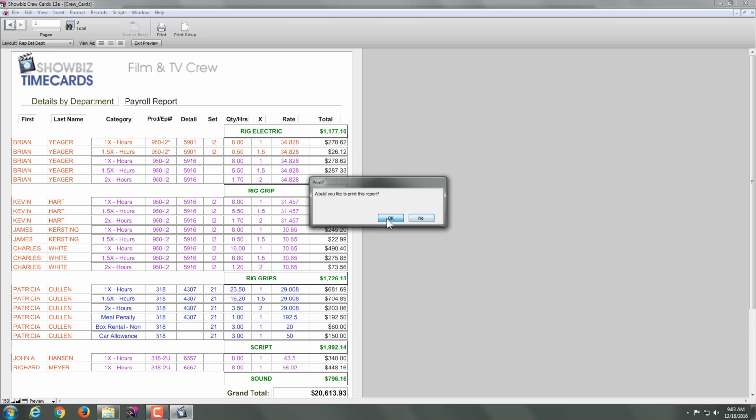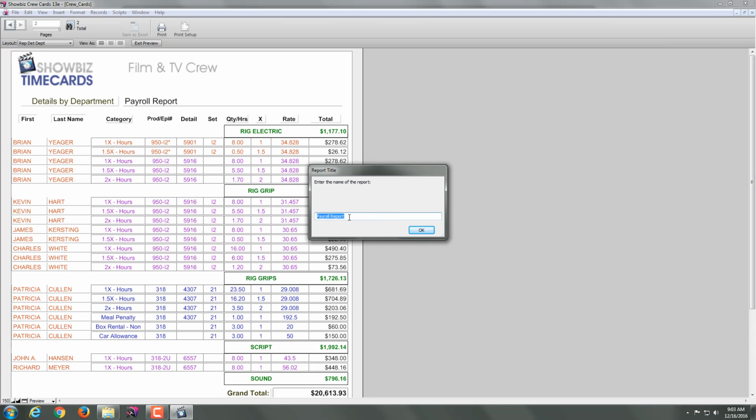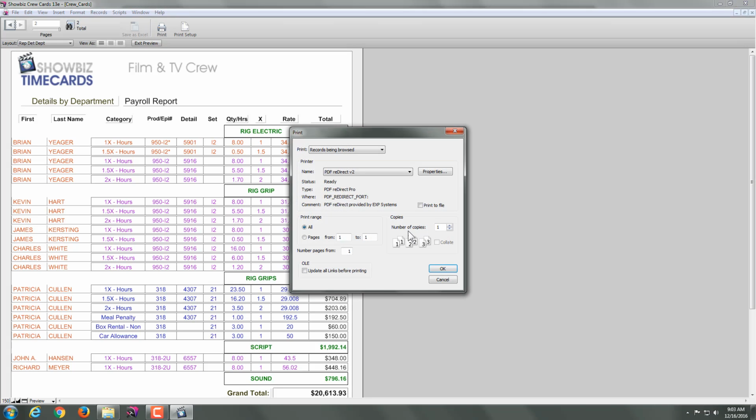Would you like to print this report? Okay. And again, you'll get an option to print the report with that particular name. Click OK and choose your printer. And again, make sure you're choosing records being browsed. And that's the report section in the program.